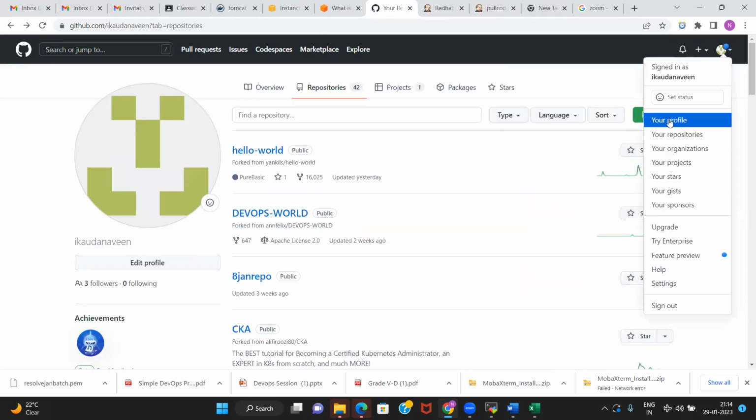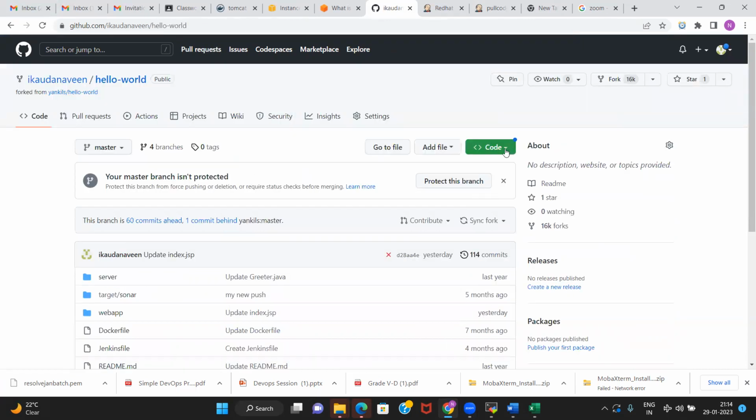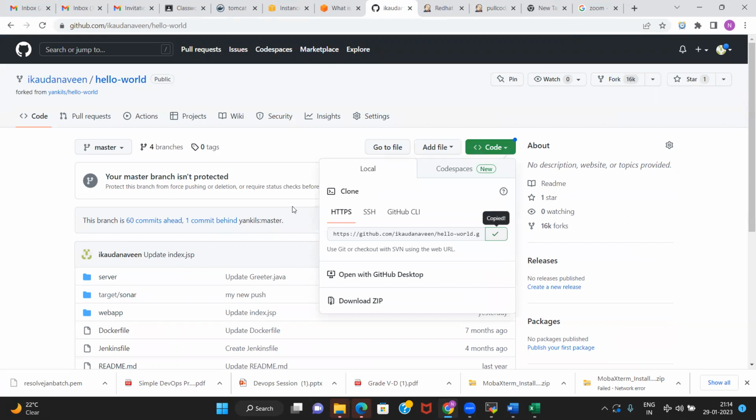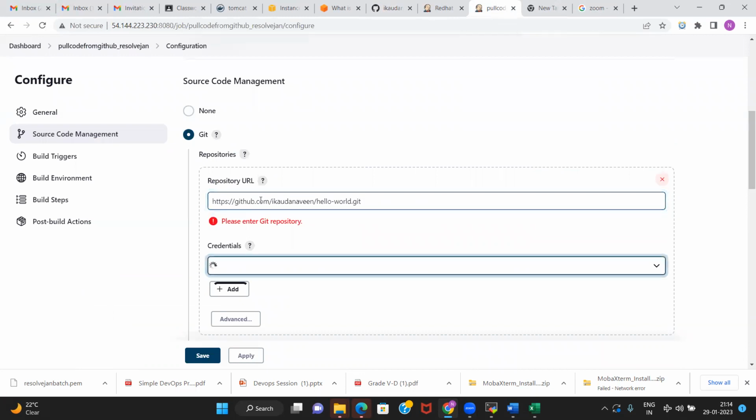From where you will get it, you will go to your profile, and then you will look for your project, and then you will come here in the code and you will put that thing. This thing you need to put it here. Okay, fail to connect to the repository.